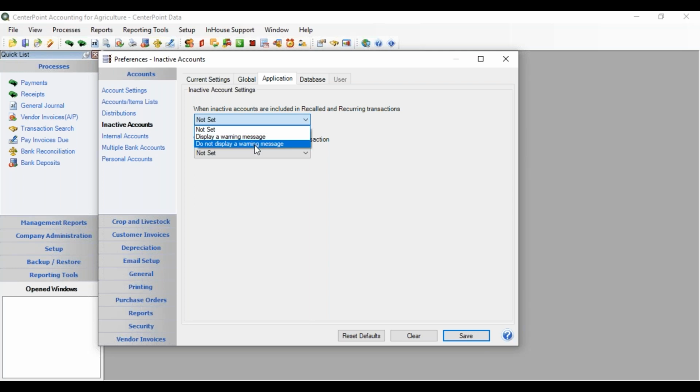And if you set for do not display a warning, then it's just not going to warn you if that occurs. Or when you select an inactive account at all in a transaction, there's another selection to display a warning if you want to be warned of that.